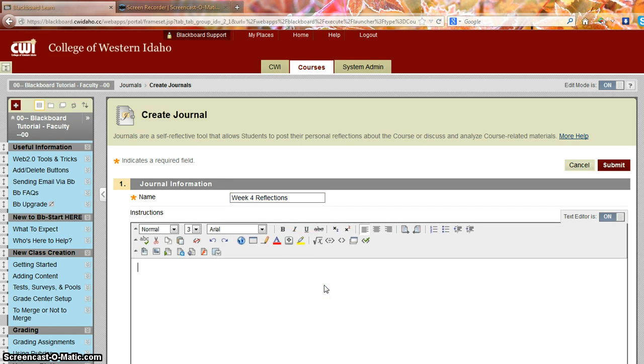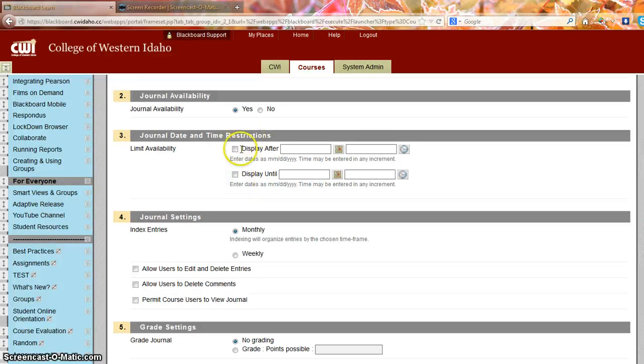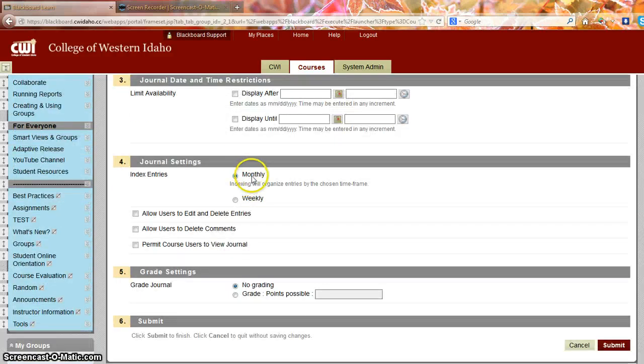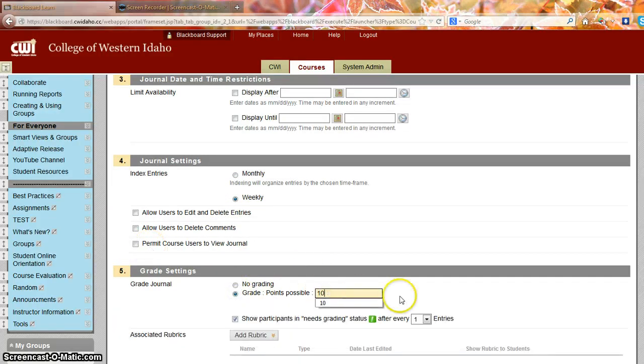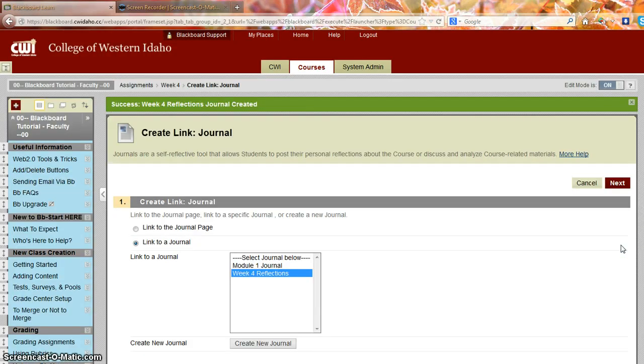I'd type in my information for directions here. Make it available. You can do your display and after times. Decide if you want it indexed monthly or weekly. I'm just going to go ahead and do this. I'm going to have it graded, so it's going to be 10 points after every one entry. I could add a rubric if I wanted to. I'm just going to hit submit.